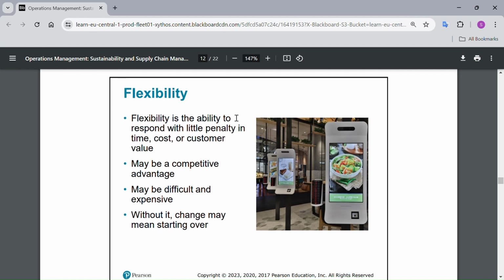Also, we have flexibility, and flexibility is the ability to respond with little penalty in time, cost, or customer value. And being flexible is important, especially in today's market. We need to respond to our customers fast, in different ways and different methods, with minimal costs and provide maximum customer value. And that's basically what many companies try to do now, is to be very flexible in their products.